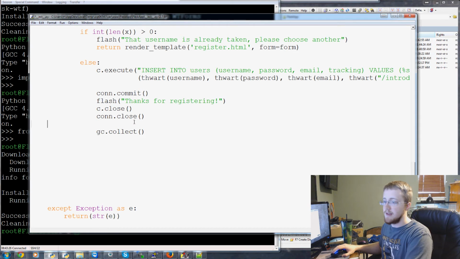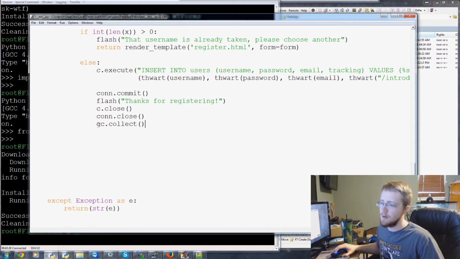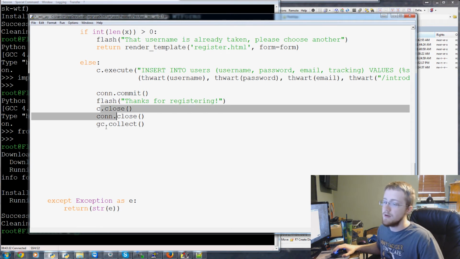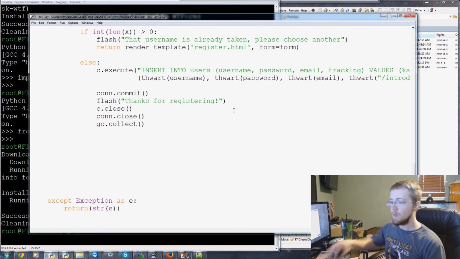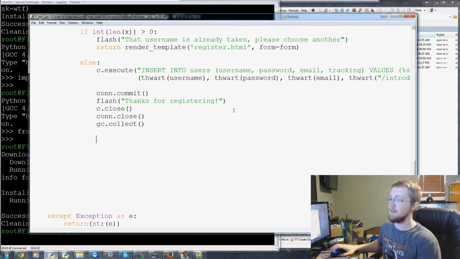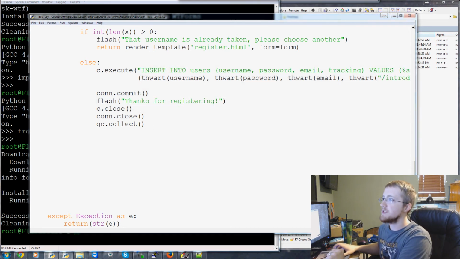I find that it's the connections to the database that cause the trouble, so every time I have a connection to a database, right after closing, I do gc.collect. Maybe it's not the best way, the most elite way ever, but it works, so that's what I'll teach. So anyway, we've done that. Now we have a couple more things that we want to add.